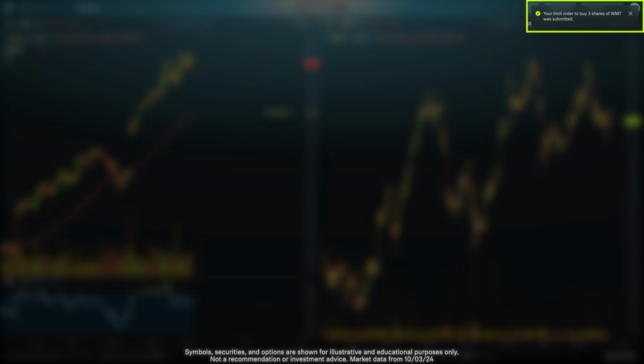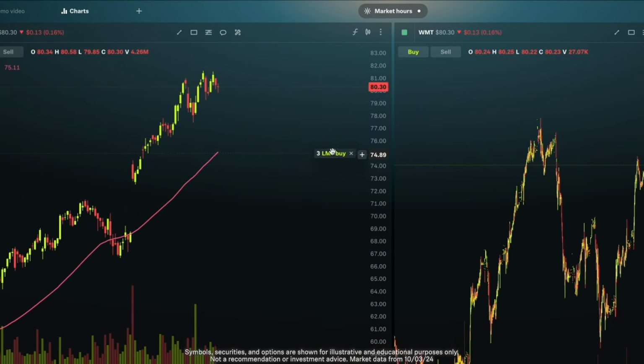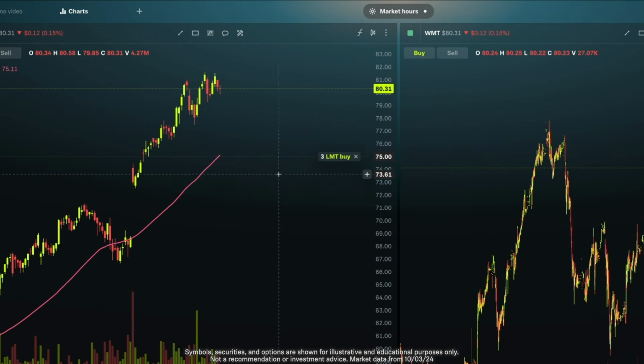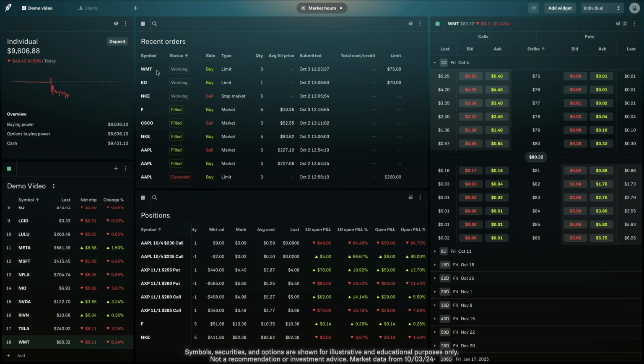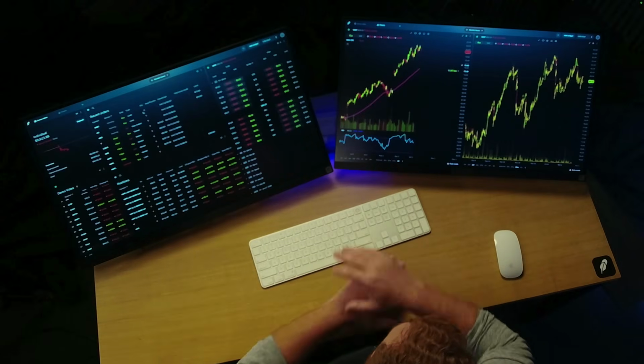And you'll notice now we get that confirmation that our order was submitted, but now we have this cool little icon on our chart letting us know that at this level, the $75 level, we have a limit order working to buy 3 shares. We can cross-reference this with our recent orders widget, and there you see at the top of our orders, Walmart working buy 3 on a limit. So once again, connecting the dots between the orders widget and the charts widget.